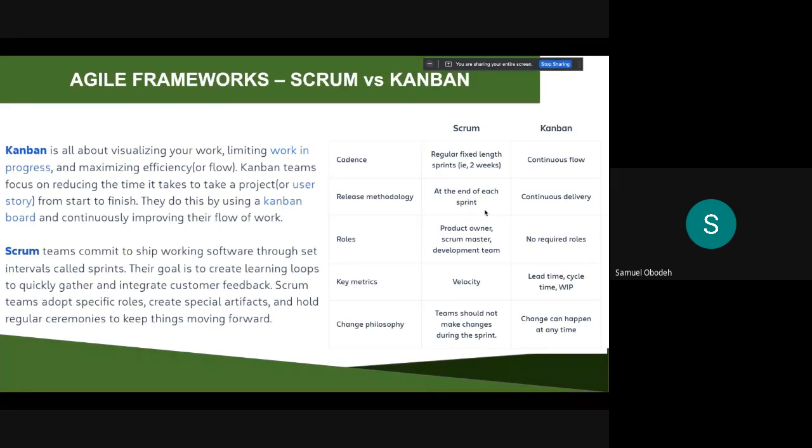People use it in construction, people now use it in the medical field, people use it to plan weddings. So it's just doing things simultaneously at the same time, managing your workflow. So here on the screen you can see different things, Kanban and Scrum. Scrum teams commit to ship working software through a set of intervals called sprints. You understand? Whereas in Kanban, you are shipping it continuously, immediately, right?